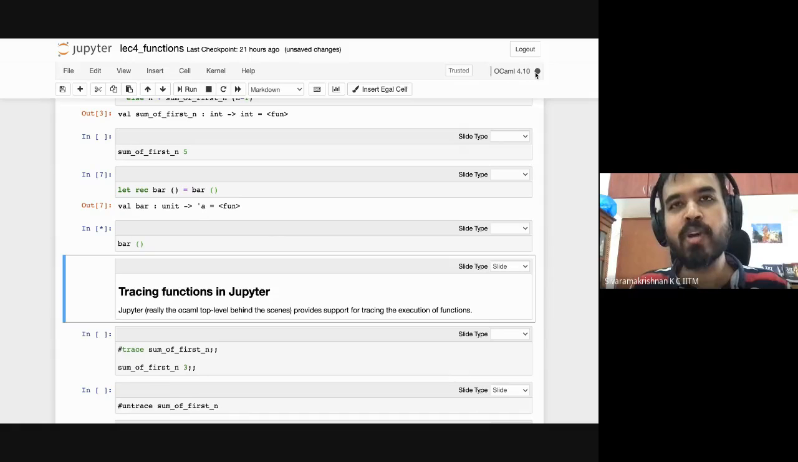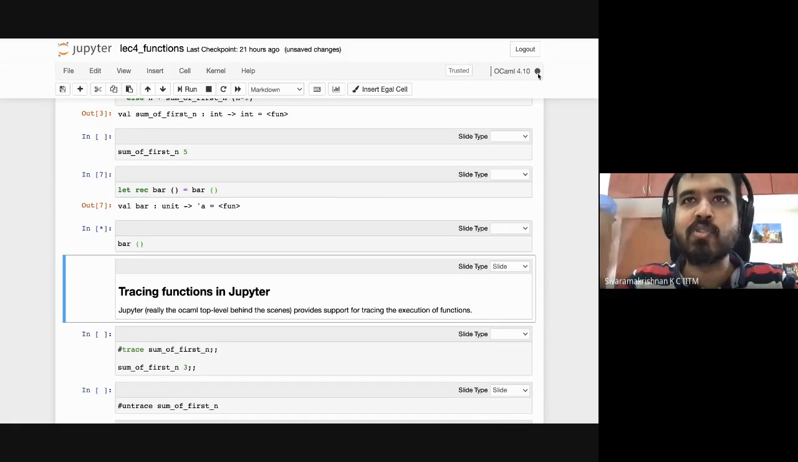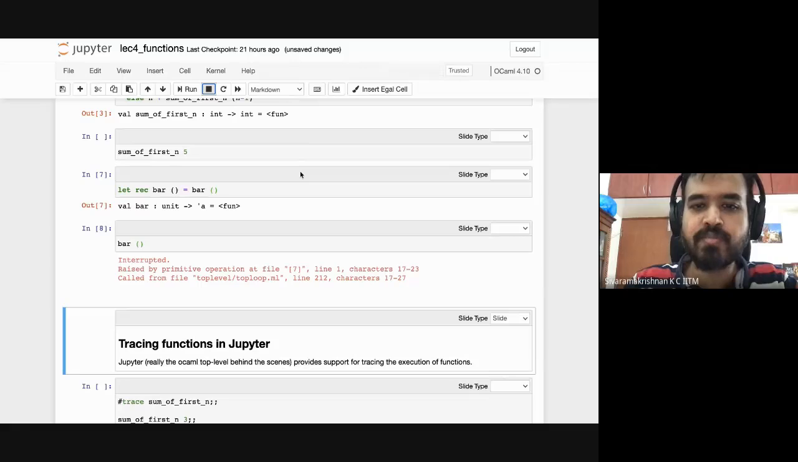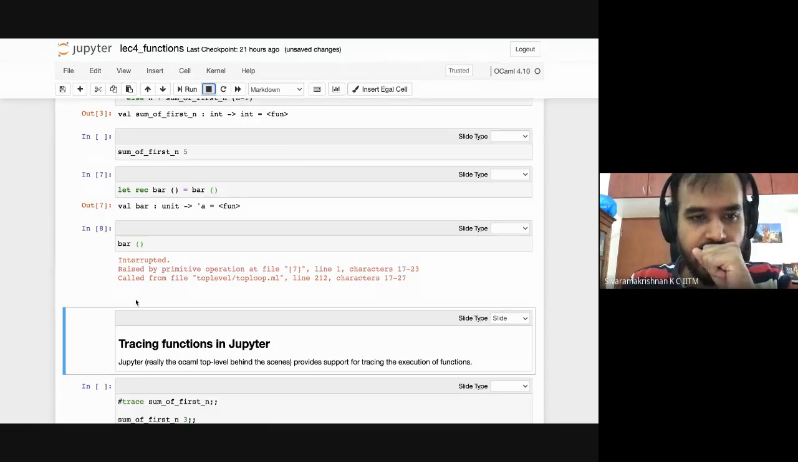So the way Jupyter Notebook actually works is there is an OCaml interpreter sitting in the background, okay? And Jupyter calls those kernels. We have the OCaml 4.10 interpreter sitting in the back that is executing our program. And what you see here is that it says kernel is busy, right? It is not returning, it is doing this infinite loop. So in order to recover, you just stop executing the kernel, right? And you get an error message which says that it's been interrupted.